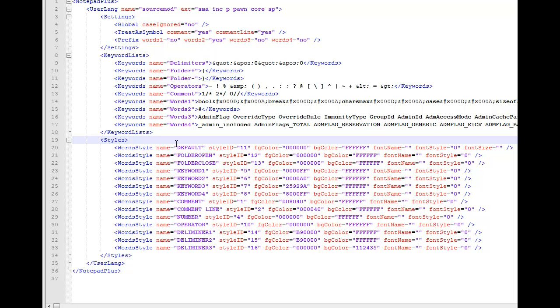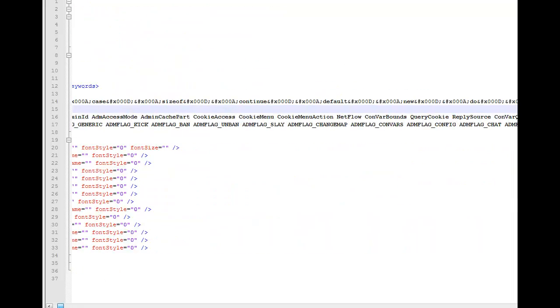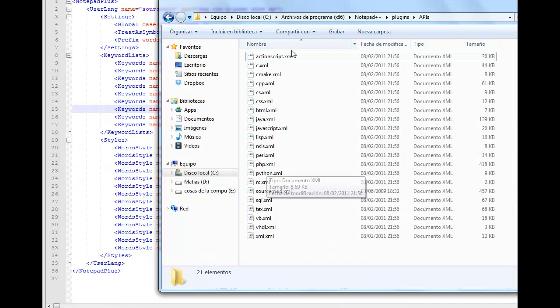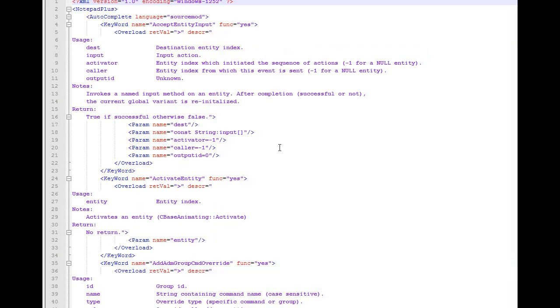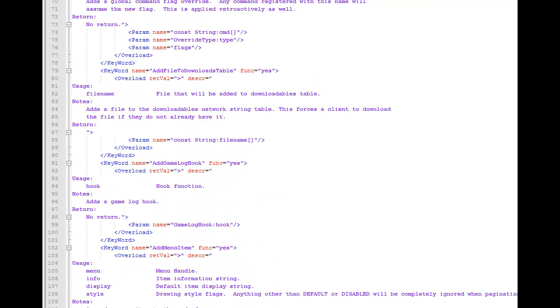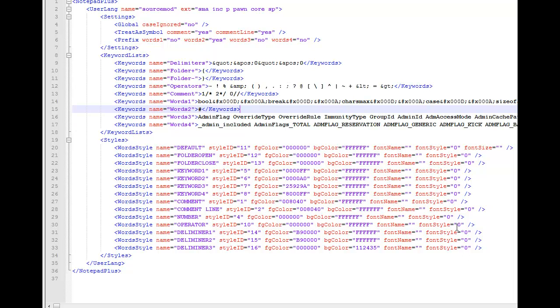But wait a minute. FG background. Okay, this is the background color, and this is the font color, and this is the style ID, and this is the name. I don't know where the size is right now. It should be somewhere. Oh, I think it's in the other file. Let me check. Wait a minute. SourceMod. Okay, maybe not. Oh yeah, font size. Here we go. Font size.